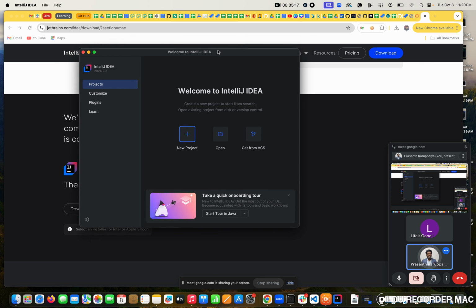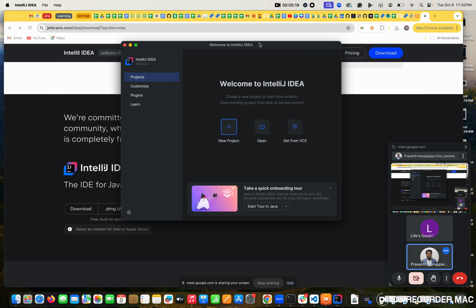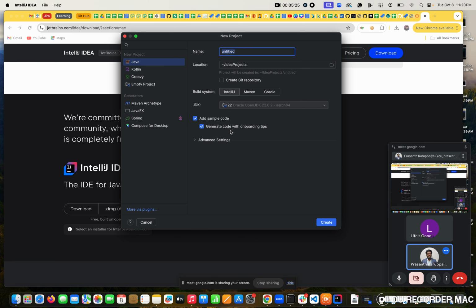Okay, so this is the fresh one, it will open. Right now I'm going to create a new project. For this I'm going to click on New Project. I'm going to give a name like Java underscore Selenium tutorial. It will automatically decide which Java is in my system.